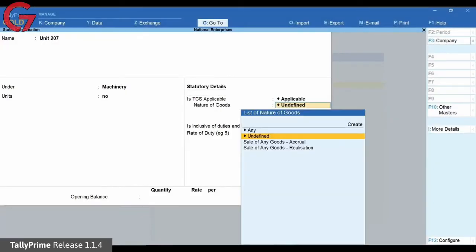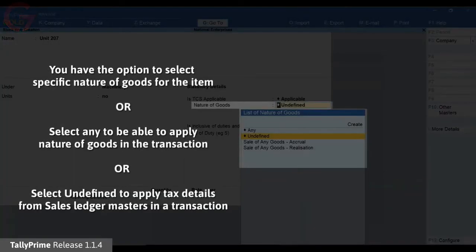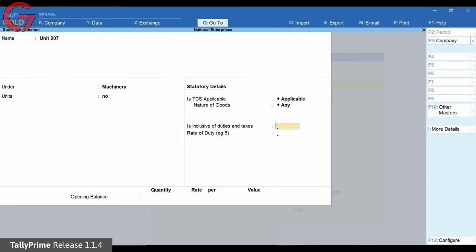In the Nature of Goods field, you can select specific nature of goods for this stock item, or you can choose any in this field to select the nature of goods during the transaction. If you are not sure of the nature of goods, select Undefined, then it will infer the nature of goods from sales ledger to apply TCS. Save the master.